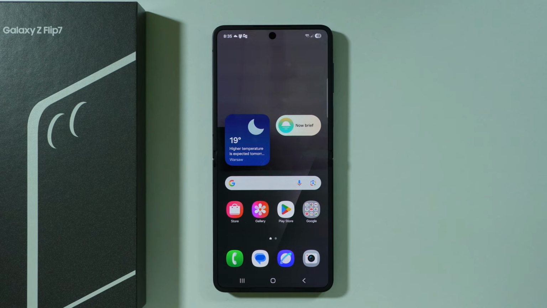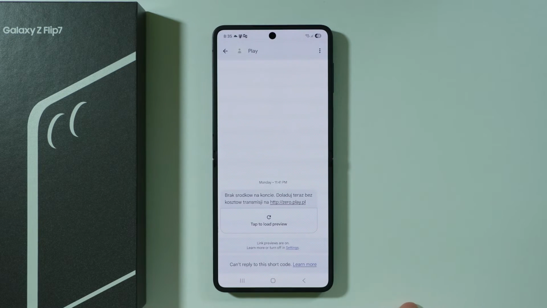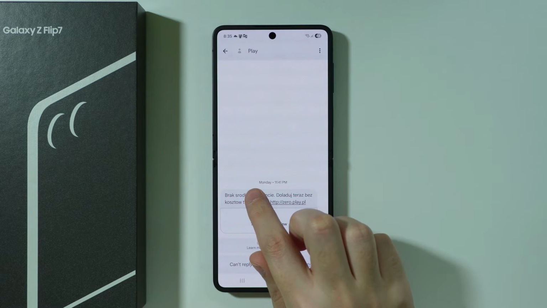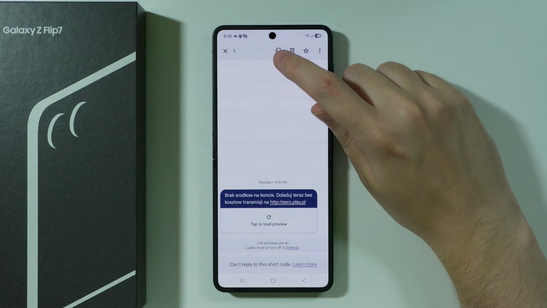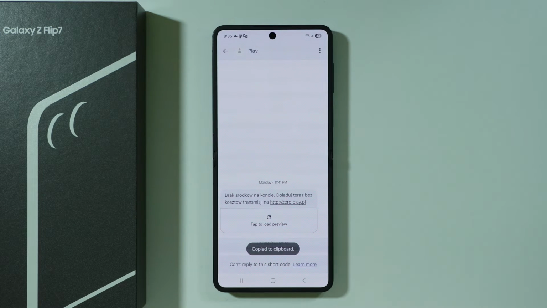Let me quickly show you how we can copy and paste on Samsung Galaxy Z Flip 7 and Z Flip 7 FE. So we're gonna go to the Google Messages app as an example, and let's say I'm gonna go over here into this conversation. So if I want to copy a message, I can just press and hold my finger, and then we have this copy option in this place. And then as you can see, we have copied to clipboard.